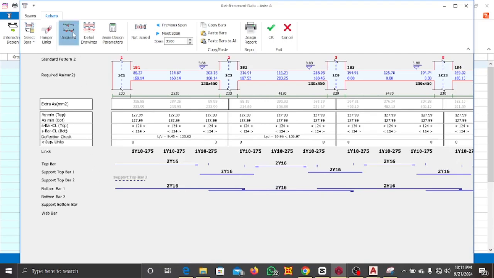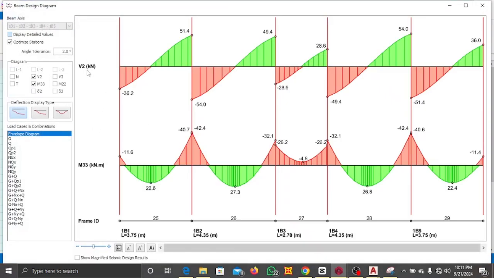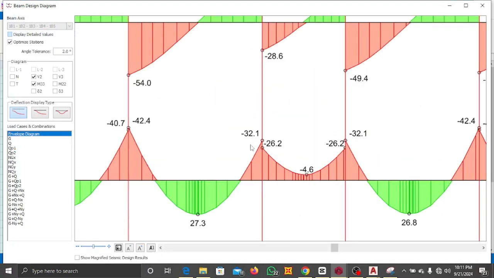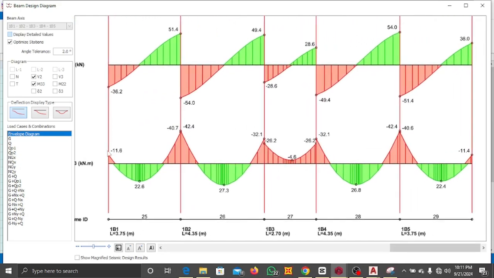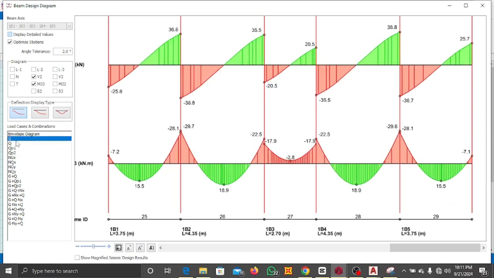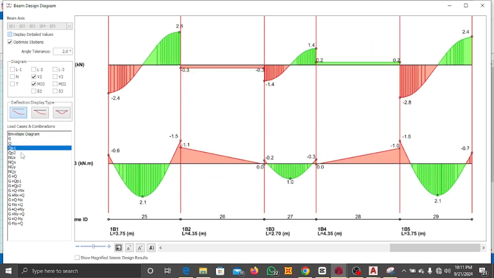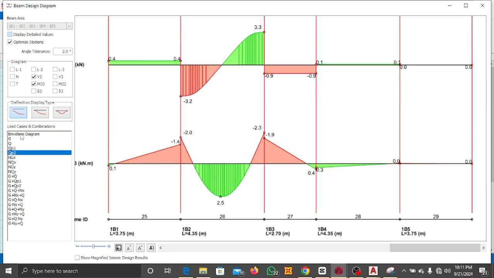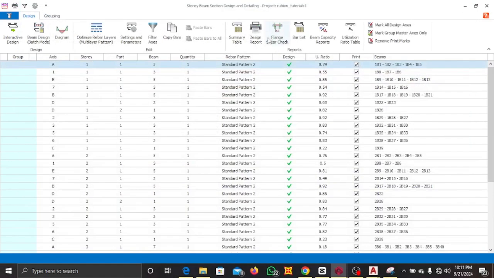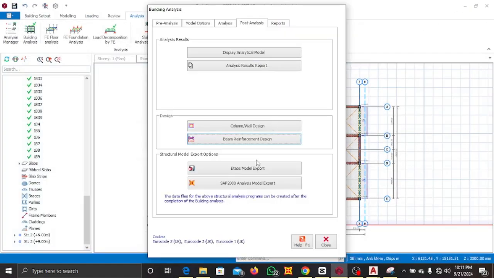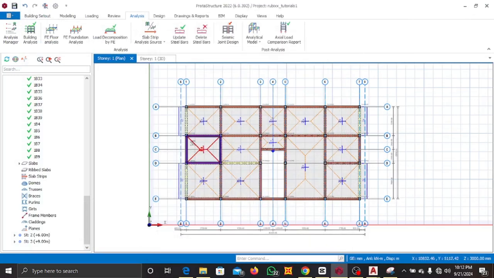You can come here to your diagrams to check your moment. This is your shear force diagram, and this is your moment diagram, for this particular beam. This is the envelope diagram for it. You can check the moment and shear force depending on each load case: just the dead load, the live load, the factored live load, and so on. But you can use the envelope to combine all of it. That is it, and we can end this and click OK. So that's for our beams and our columns.